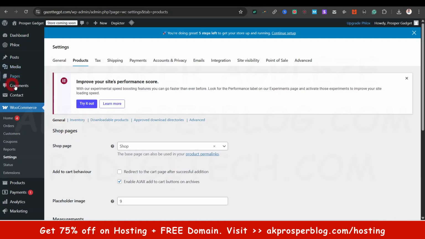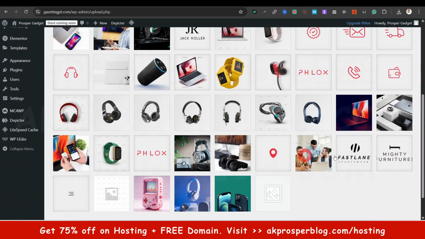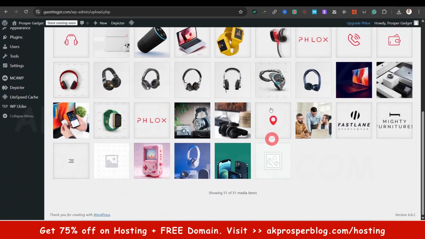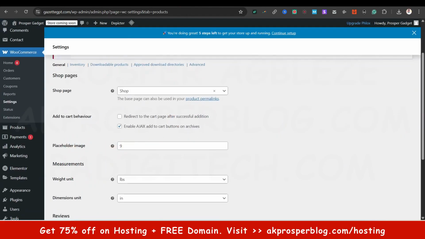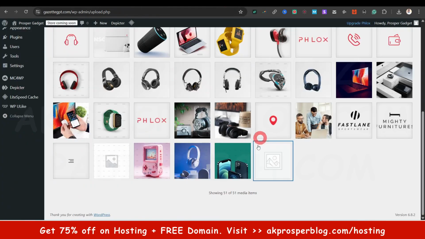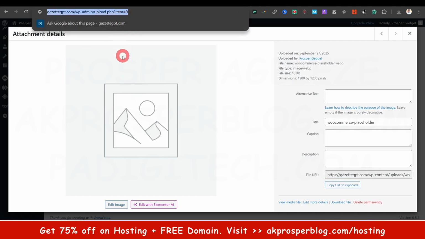Let me show you what that means real quickly. Let me open my media. These are the images that are available in our website. Remember, because we imported a demo site, all of these images were also imported. Now, let me show you what that is talking about. If you look at it here, it says placeholder image and 9. Let me tell you where this 9 is coming from. This is the image here. If I click on it and check the browser tab here, you can see that the item equals 9.